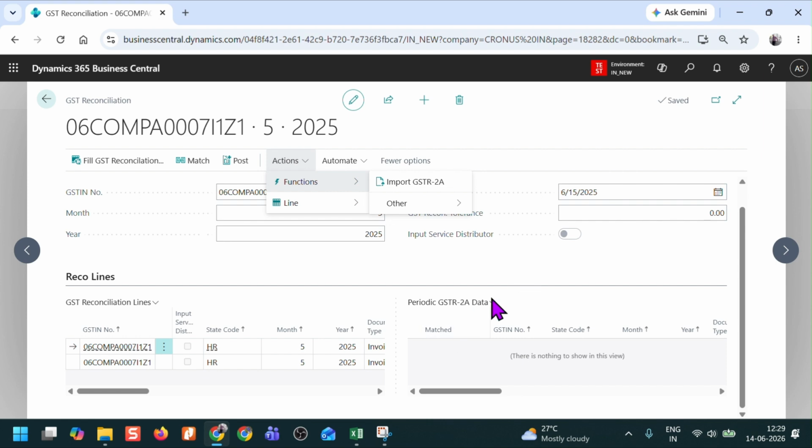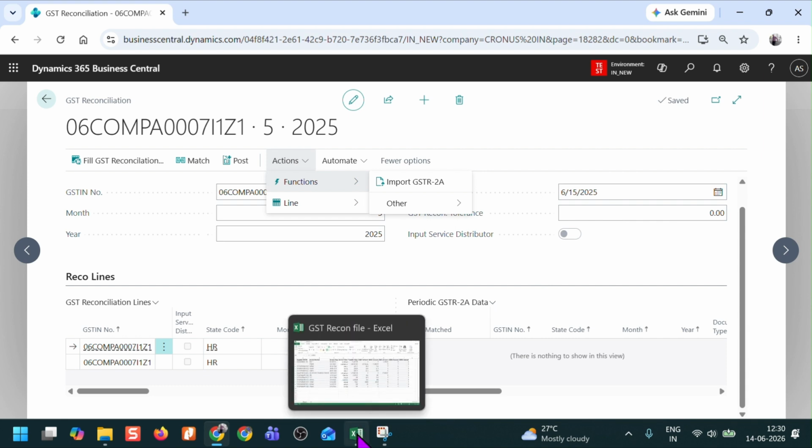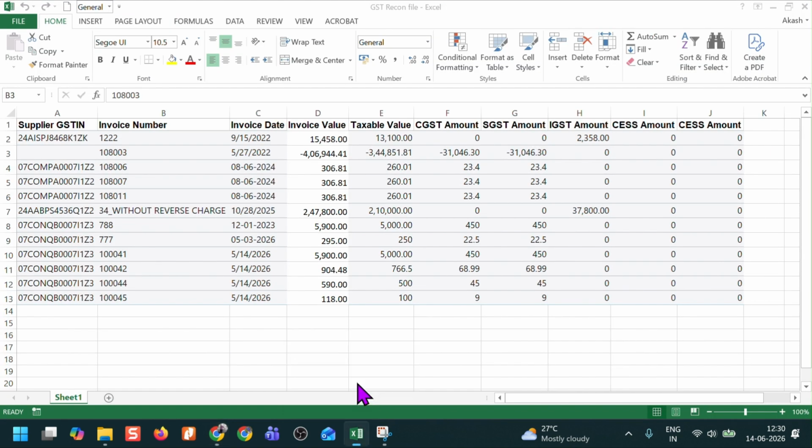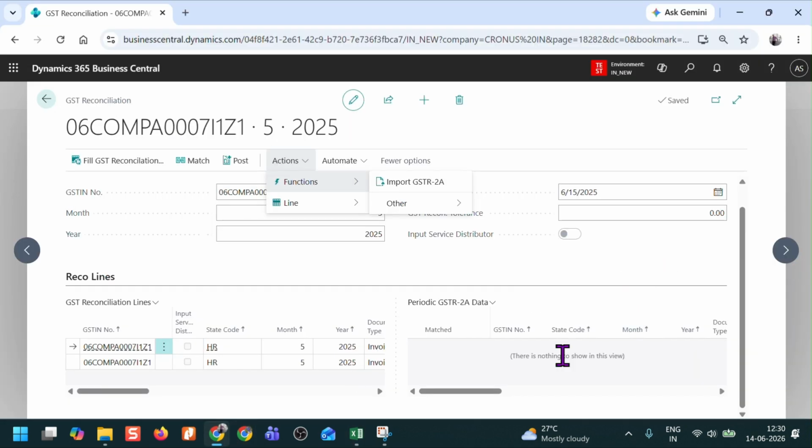this import utility. As per the documentation, the required fields for this import are supplier GST number, invoice date, invoice value, taxable value, and the tax amount. These are the important fields, as per the documentation. So if you have these fields and you upload the data, the data will show here. But I tried and I couldn't succeed.